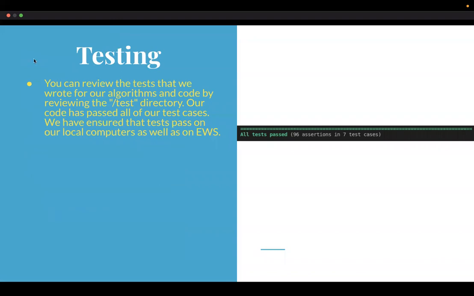And so for looking at the testing of our entire project, you can review the tests that we wrote for our algorithms if you want to go line by line, section by section, and see all of those assertions. It is all located in our test directory, where we separate out the different tests into different files, with the test main file just being there to declare Catch and set all of that up. Our code has passed all of our test cases on local computers as well as on EWS, so we haven't had issues with any of that. You just need to ensure that you have Catch2 installed, which requires a certain version of CMake for that all to work together.